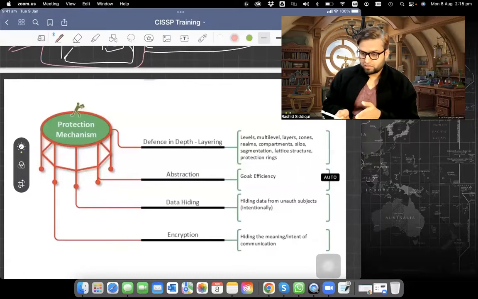What is data hiding? It's not security through obscurity. Security through obscurity is like, okay, there is something and we wish that no one will discover it. But data hiding is that we are intentionally hiding some data or some part of the data in a database or somewhere so that it's not available to any unauthorized subject. This is precisely what data hiding is. And encryption, we all know, is changing the meaning of the data itself so that it doesn't make any sense to any user unless he or she decrypts the message. That's encryption. So in a nutshell, these are the four protection mechanisms we all should be aware of.